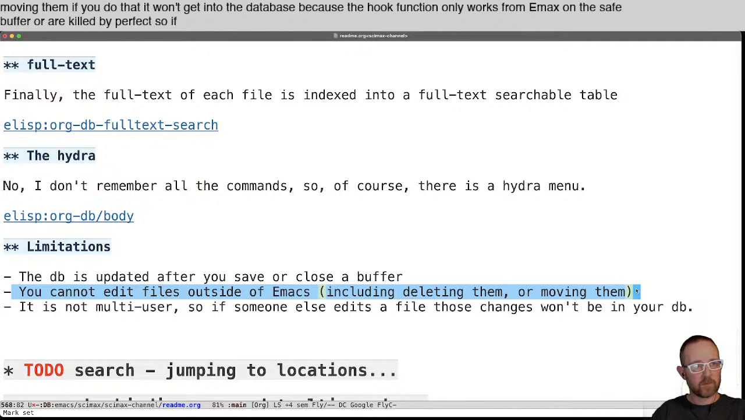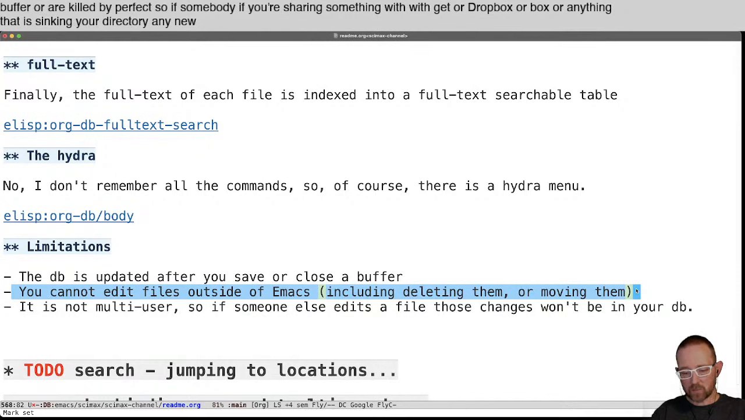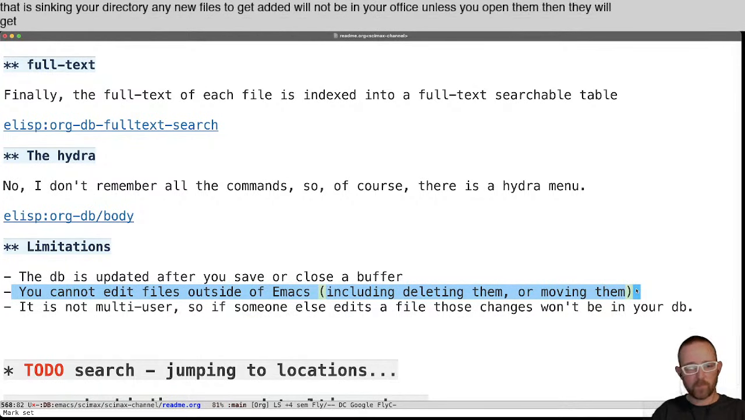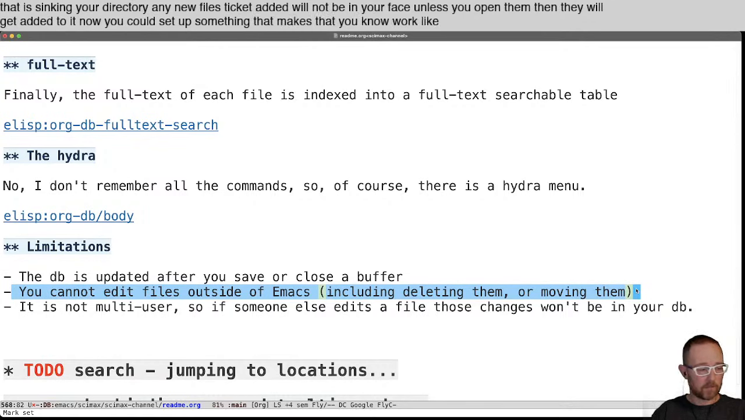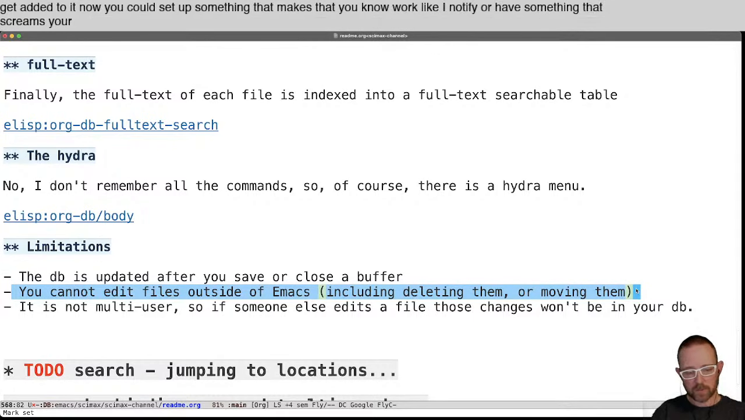So if you're sharing something with Git or Dropbox or Box or anything that is syncing your directory, any new files that get added will not be in your database unless you open them. Then they will get added to it. Now you could set up something that makes that work, like iNotify, or have something that screens your directory paths to find them.